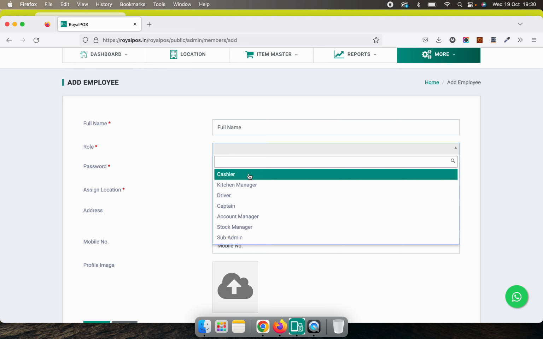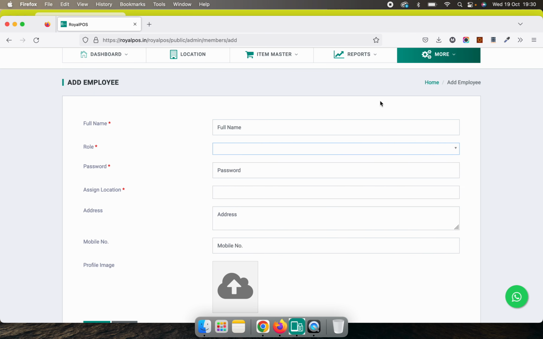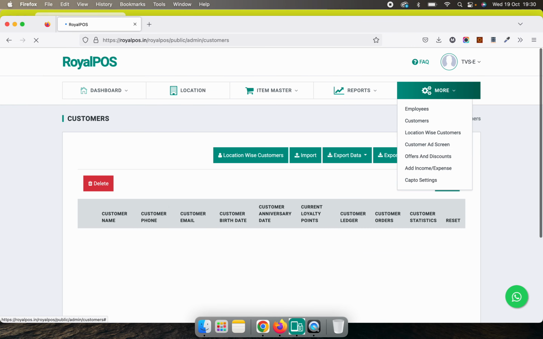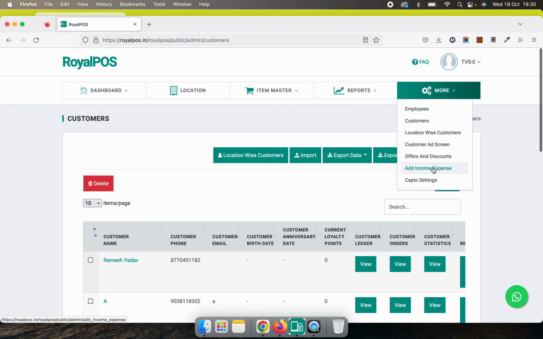Account manager will have access to account related, stock manager will have access to stock related, sub admin will have access to all the details, but only the outlets he has been assigned, right? Then you can download the customers data whichever you took at the outlet level, and then you can check with the customers.